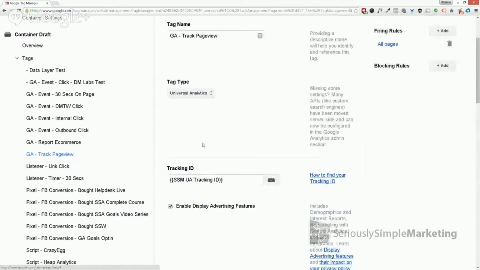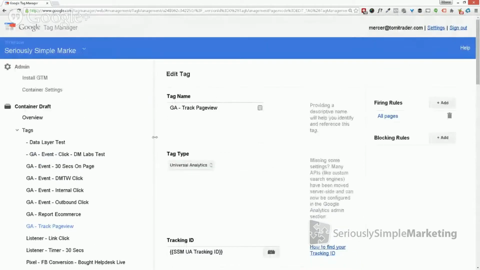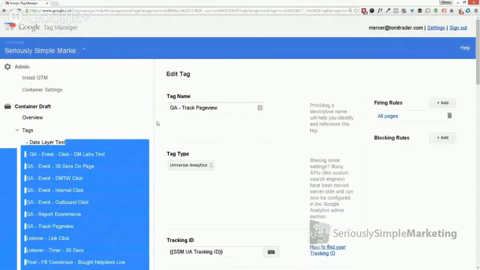Now, one of the first ones you're going to set up here is what they call, let me squeeze this over if I can. I don't know if I can. Doesn't look like it.